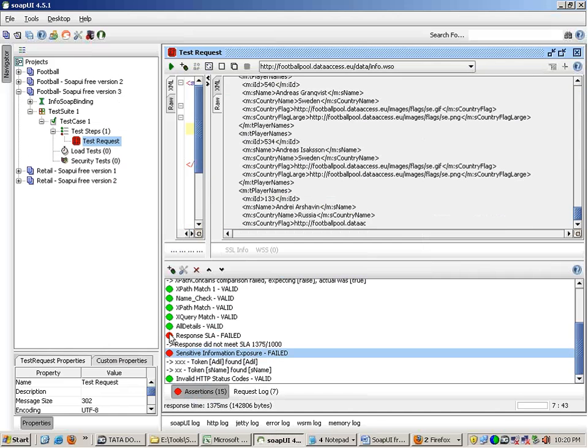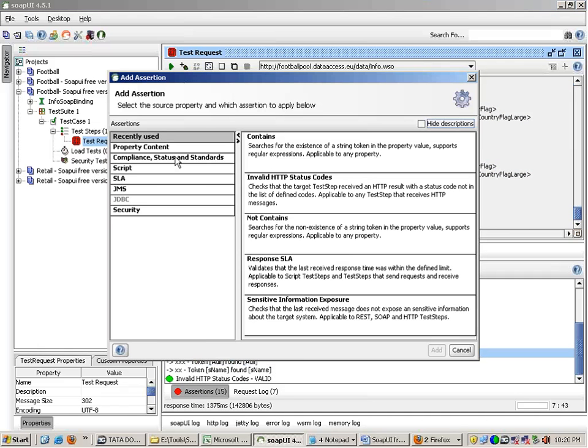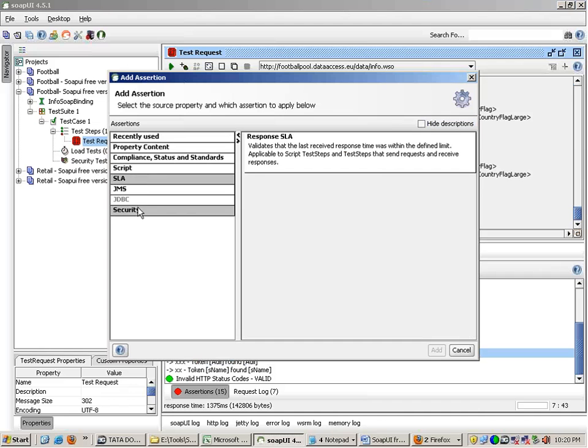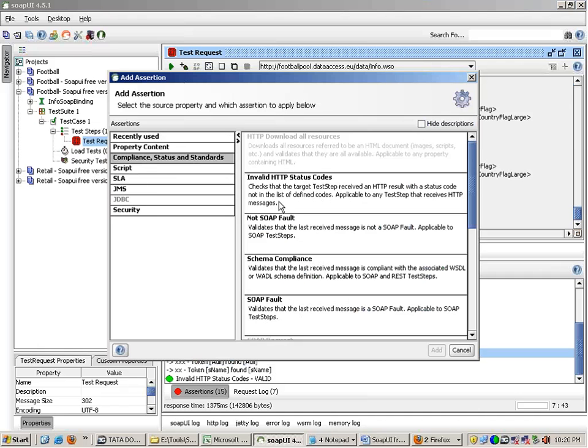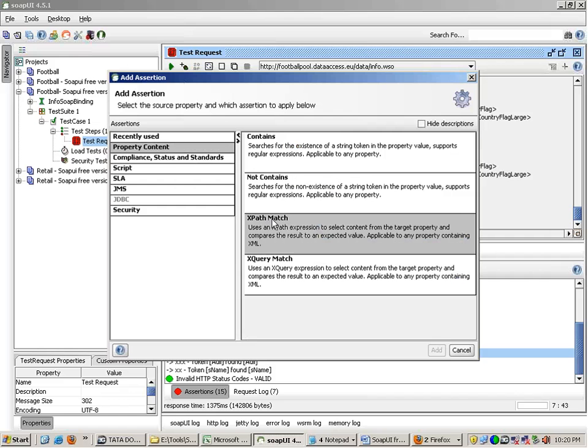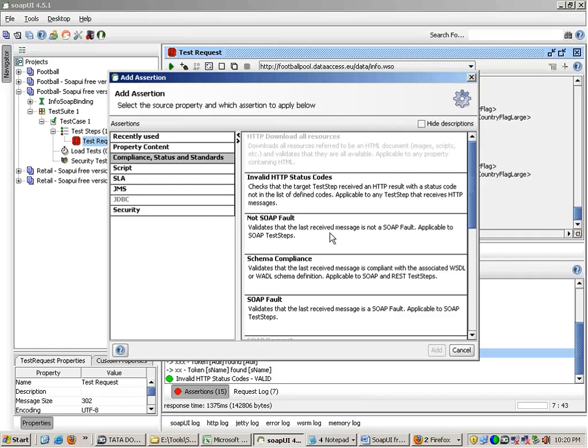Again, this is handy. This is as handy as SLA assertion or sensitive information assertion is, right? But as far as parsing the values of the response is concerned, best is script assertion. Fine, I'll talk about script assertion sometime, right? So all these SLA, security exception, and invalid HTTP codes, these all are good assertions. You can use them, but if your project is big, it becomes difficult to use these assertions. Right? Now, not SOAP fault.